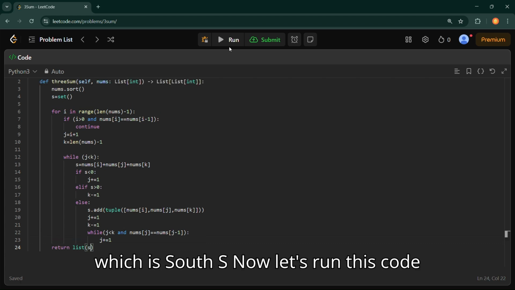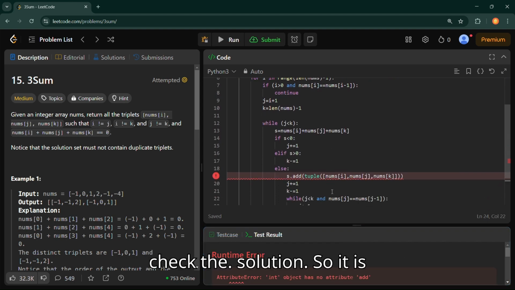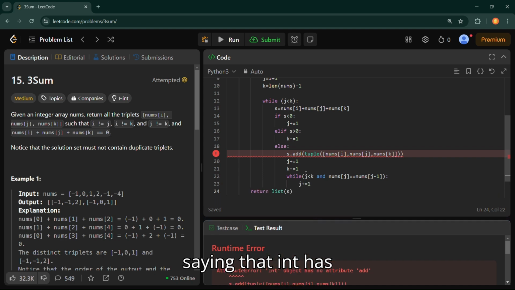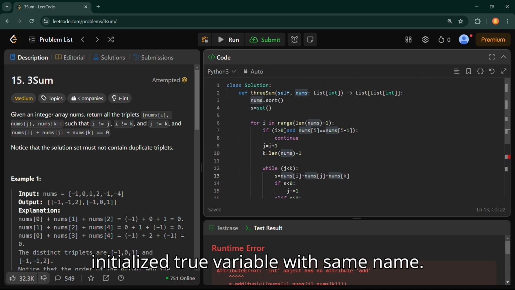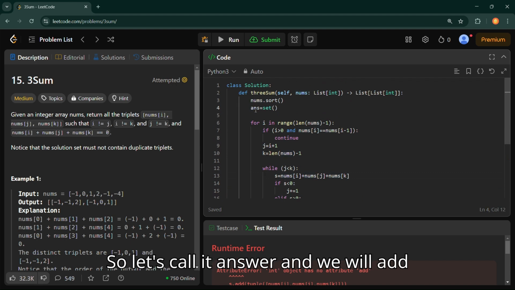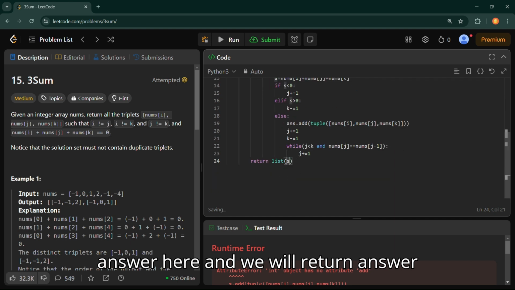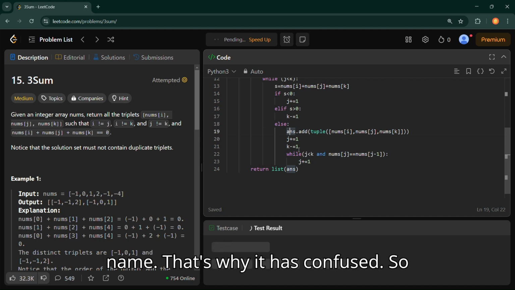Now let's run this code and see if it is working or not. After that we will dry run this code and check the solution. It is saying that int has no attribute add. Okay, so we have initialized two variables with the same name, so let's call it answer, and we will add to answer here, and return answer here. We had initialized this variable and this variable with the same name. That's why it got confused.